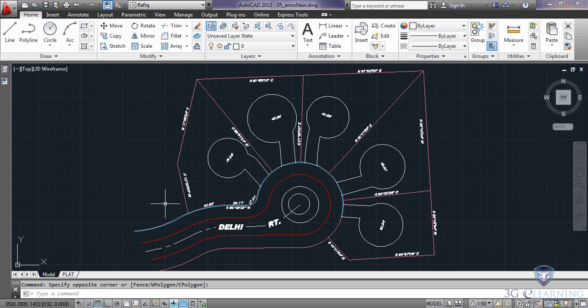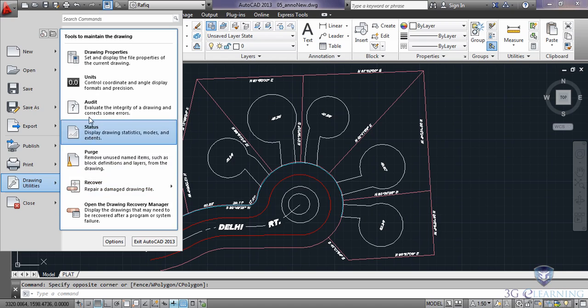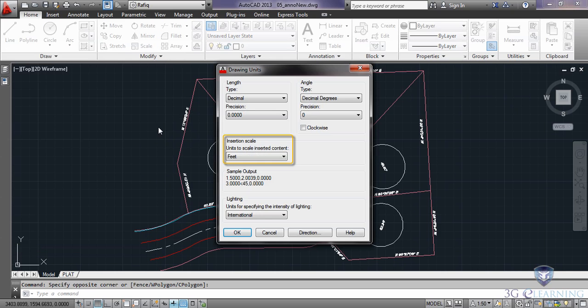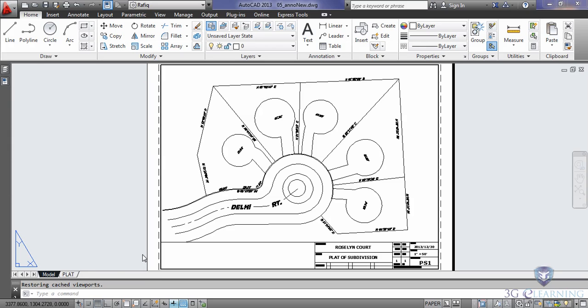This drawing represents a platted survey. Since it is a survey drawing, if we take a look at the drawing units, you'll see that the model space units are set to feet. Now I've already created a layout for this drawing. I'm going to click the Layout tab to take a look.